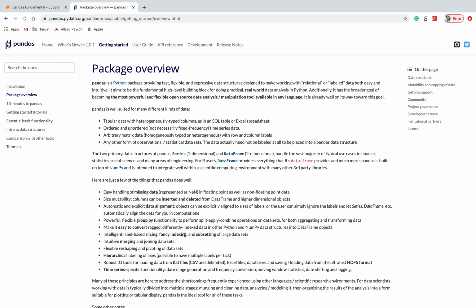Pandas is the most powerful and flexible open source data analysis tool. This is the pandas website, and this is what it can do. It can be used for analyzing tabular data with heterogeneous types of columns, like SQL. You have heard about SQL; there are columns and rows. You have heard about Excel sheets; there are columns and rows. You can analyze data in that way.